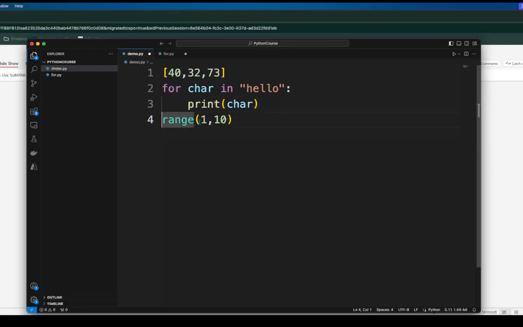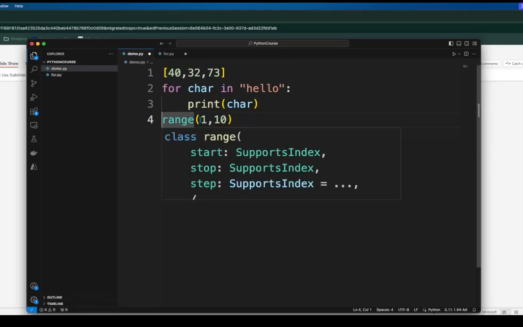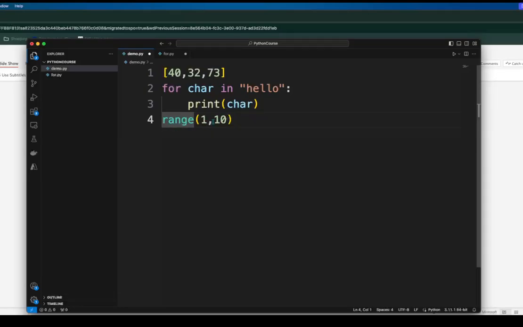Same thing goes for range. Ranges are a little bit different. As you can see, instead of quotations, you do a range and then the parentheses.